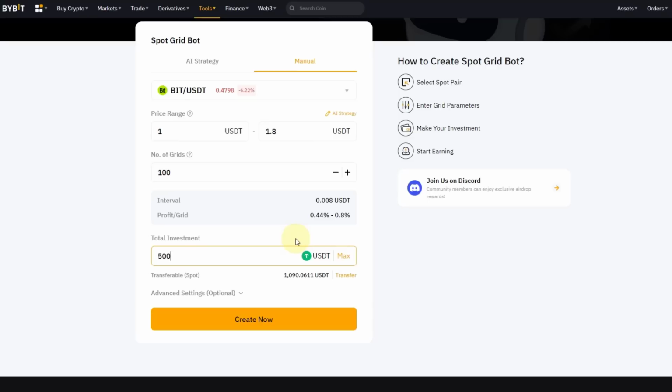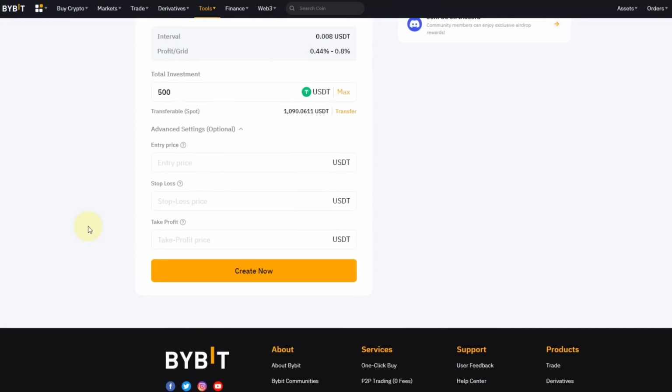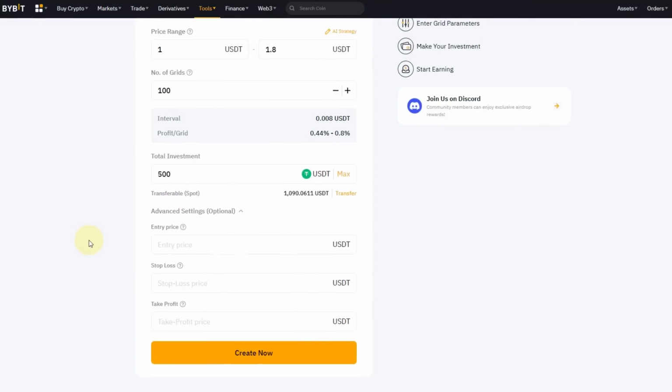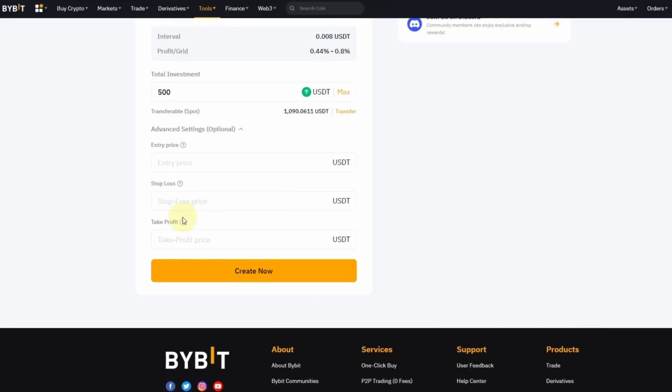When you've never used a grid bot before and you don't know really how it works and you want to experiment a little bit with it, I would just try it with a very, very low amount. Just to see how it goes, and then you can refine your settings, for example. And then you have an advanced setting here as well, very, very useful. So definitely use a stop loss and take profit.